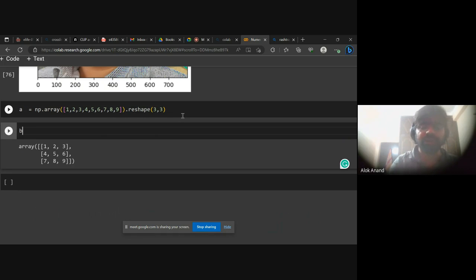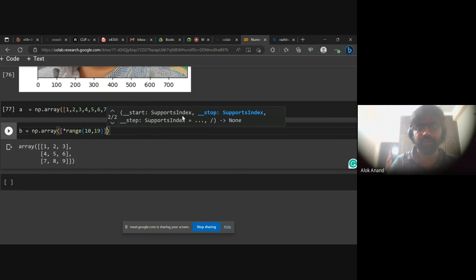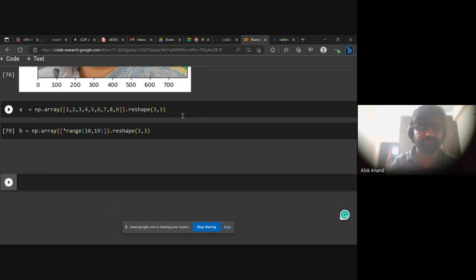Now I'm going to create another matrix, np dot array, np dot arange from 10 to 19, dot reshape 3 by 3. Now see B.